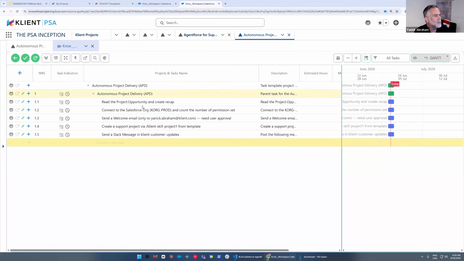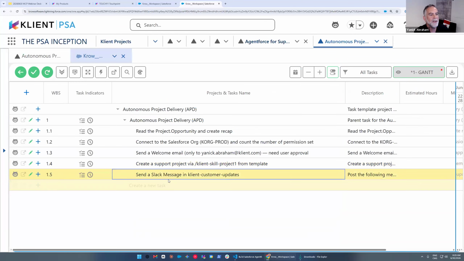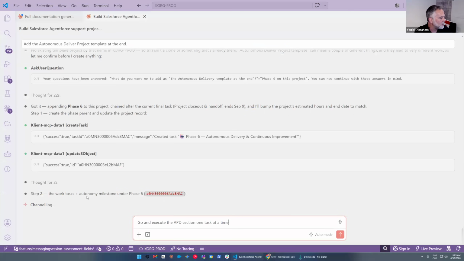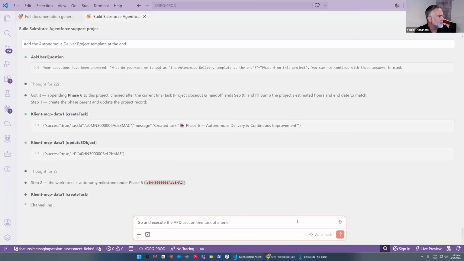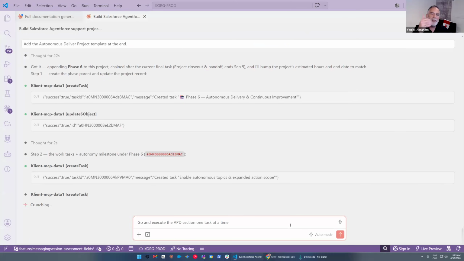And what it's going to do, it's going to read the project opportunity and create a recap. If you have the Salesforce CLI, it's going to connect to my org and count the number of permission sets. I know I have a lot of Salesforce people here, but it's going to do some action. It's going to send a welcome email. It's going to create a support project via this skill, and it's going to send a Slack message automatically. So if I just do this, it's not done yet, it's coming. But it's going to absolutely execute all of this.